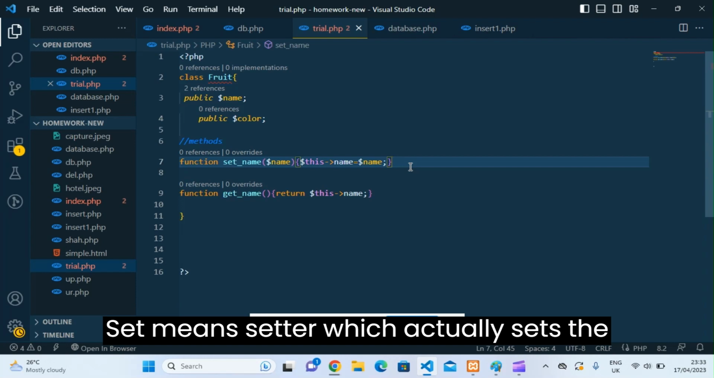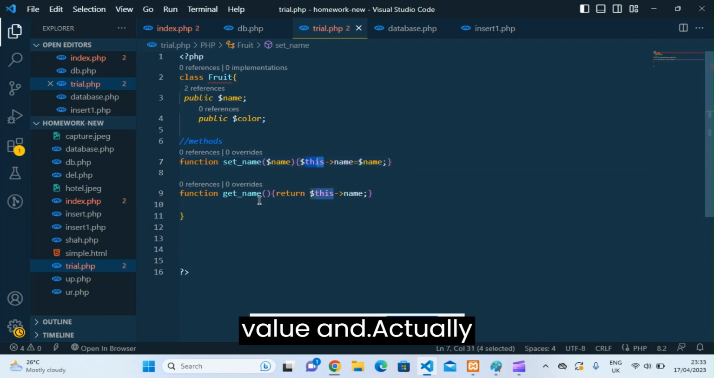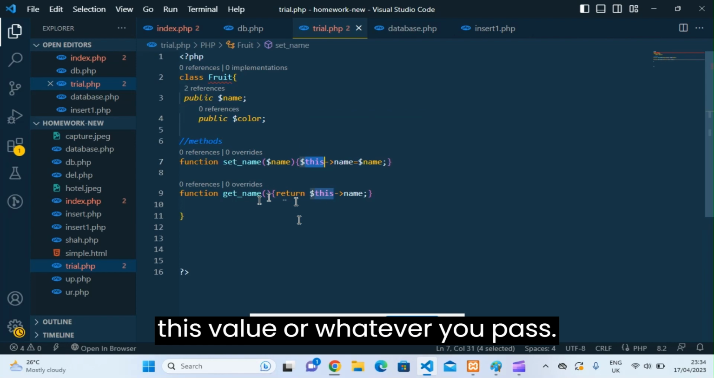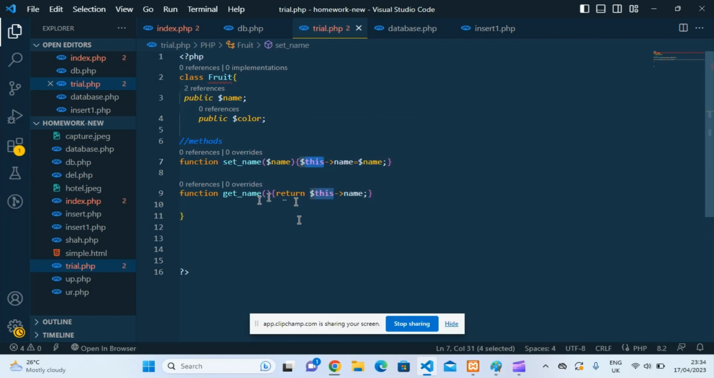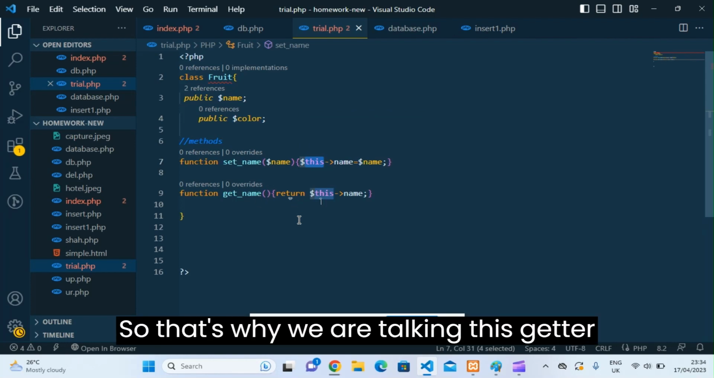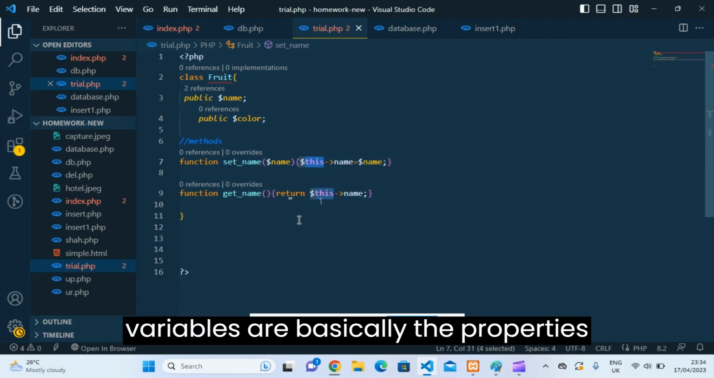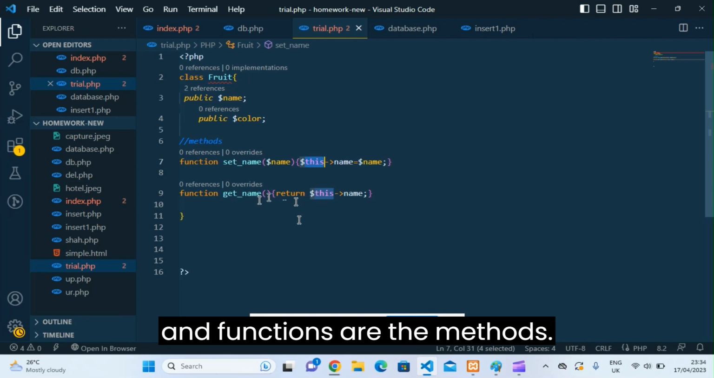Set means setter, which actually sets the value, and get actually returns whatever you set in this function, or whatever you pass. So that's why we are talking about getters and setters. So in a class, variables are basically the properties and functions are the methods.